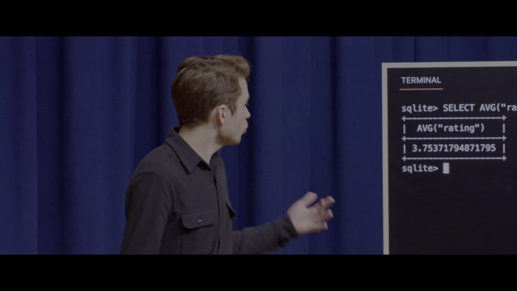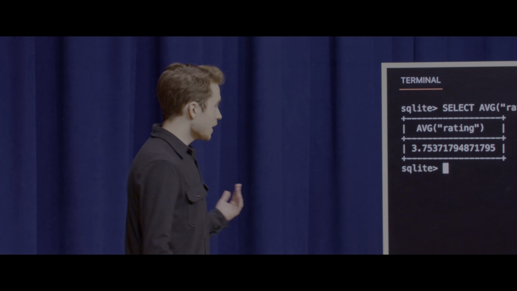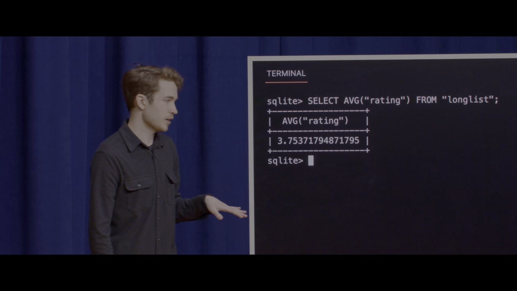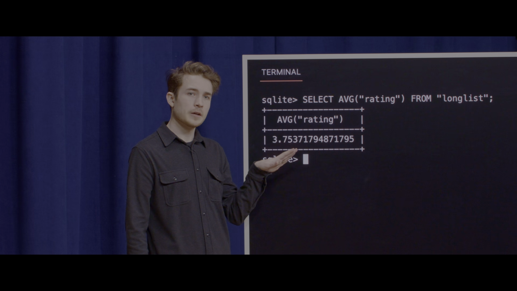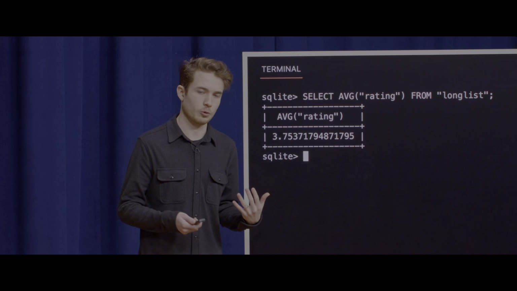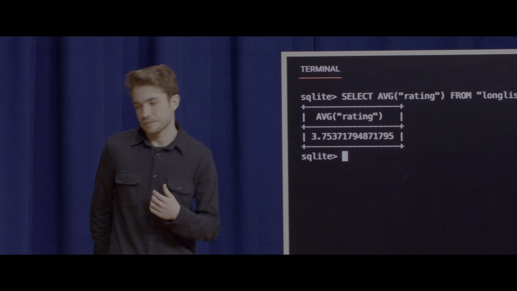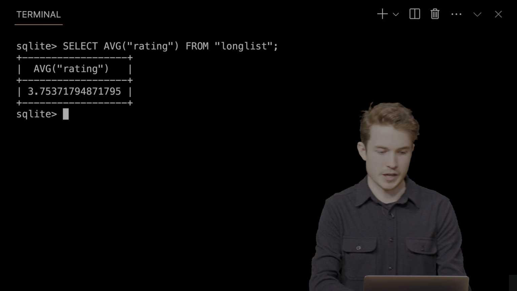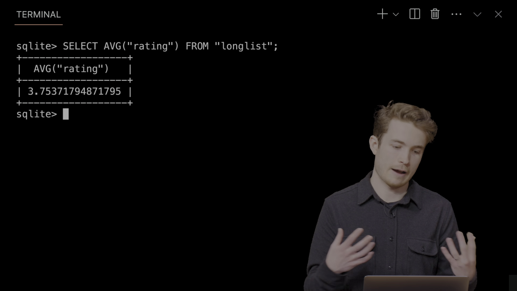So I could probably round this result. Like I have 3.75371. We could probably stop after 2 decimal points, right? Just simply like 3.75. So I could introduce some new keyword here, this one to round the results. Let me show you this one in action. I'll come back and I'll try not just select average rating, but select the rounded average rating.